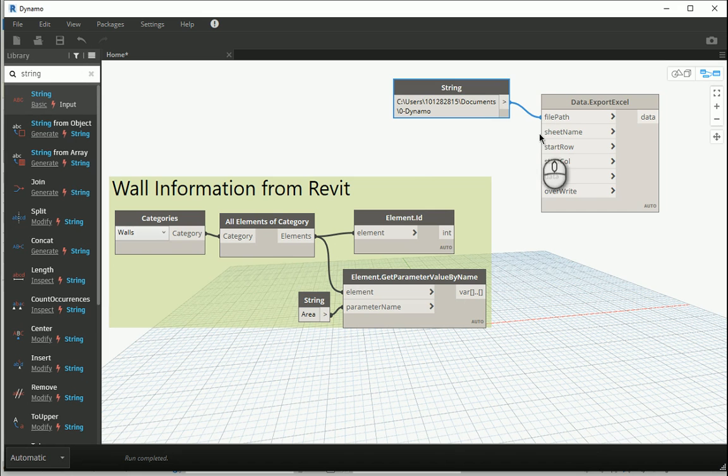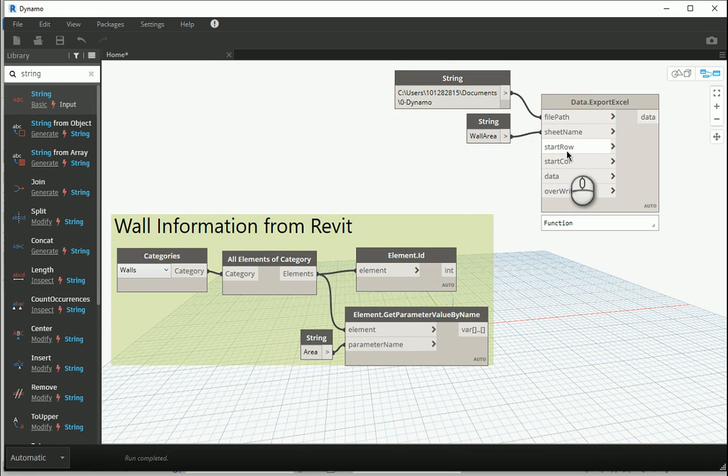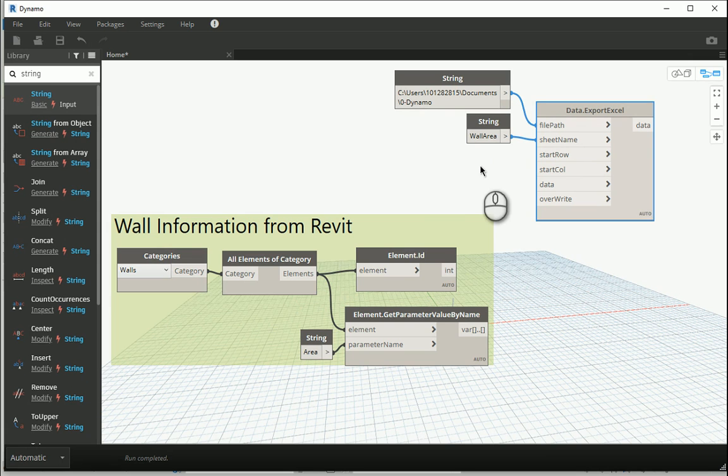The sheet name is what you would like to see as the name of the sheet in Excel. I would like to see that as wall area. So wall area goes to the sheet name. Start row and start column refer to the column that you want to start with in Excel. I want to assign 0 to both of them.